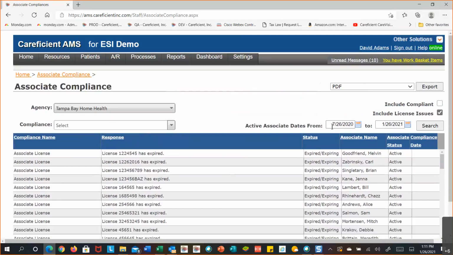We do default this to go back 6 months. If you are compliant anything older than 3 months, you could change these dates. If you're running this for a surveyor, for example, and you need to take it back for a whole year or the reporting time frame they want to look at, then you'd be able to do that.